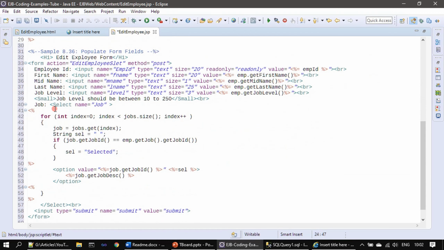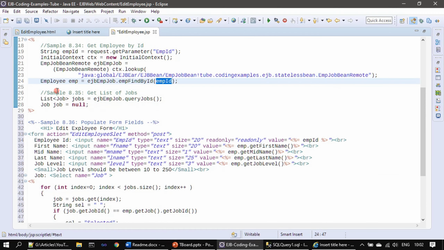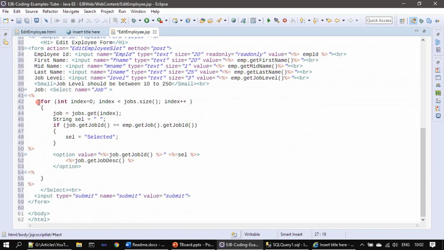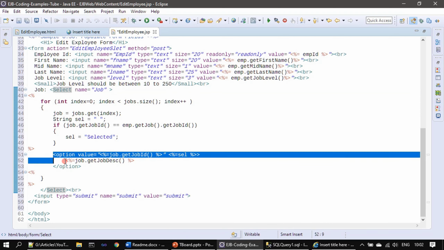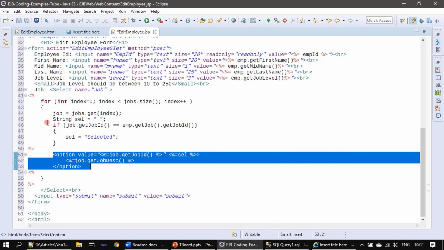All right, next here we have the job array, right? We are iterating through that job array. We are populating the select. Select is the combo box, which contains multiple option fields. That's why you are seeing the option field inside this for loop.